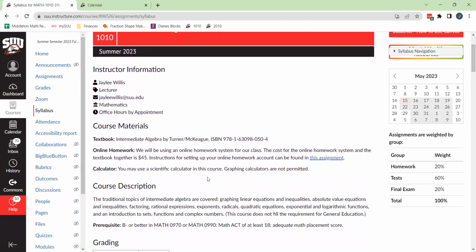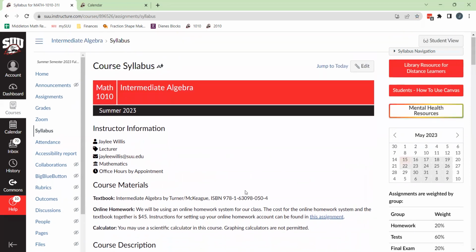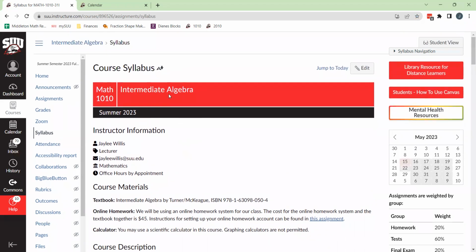In this course, you can use a calculator if it's a scientific calculator, but you are not allowed to use graphing calculators. So the purpose of this course is to review the concepts of algebra to prepare you for Math 1050. So Math 1010 itself does not cover the general education quantitative literacy requirement, but Math 1050 or Math 1030 does cover that. And this course is to prepare you for Math 1050 or whatever future math courses you'll be taking.